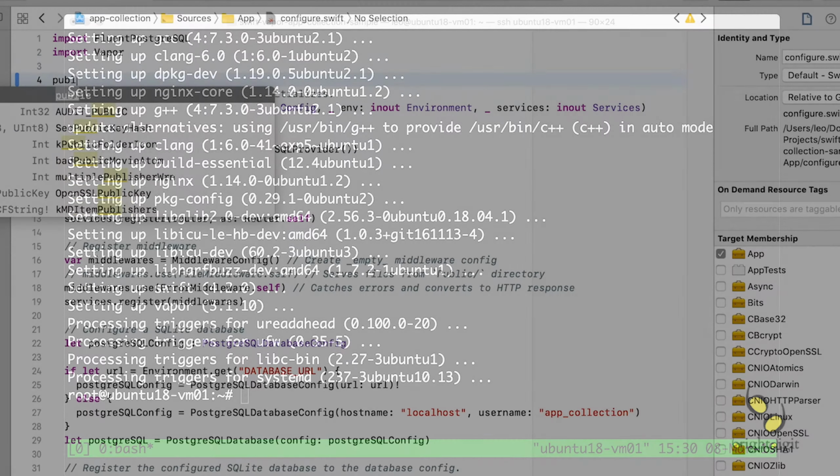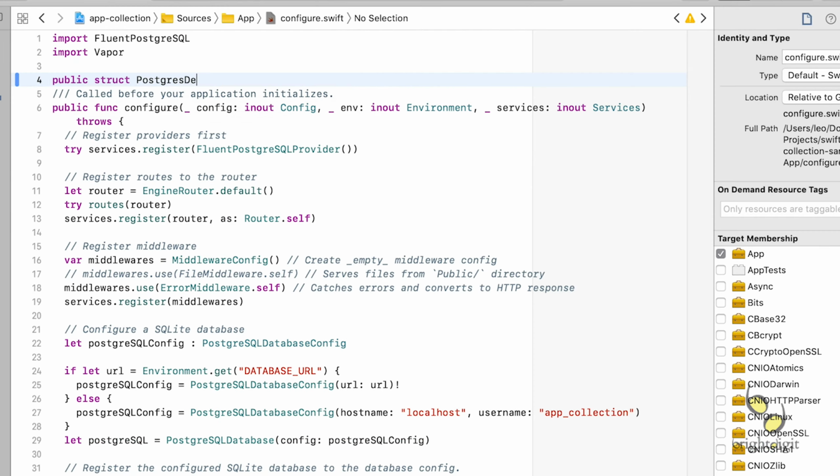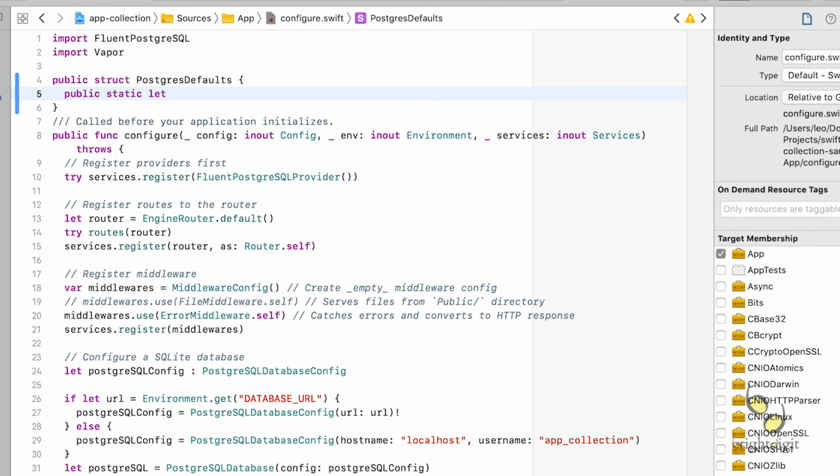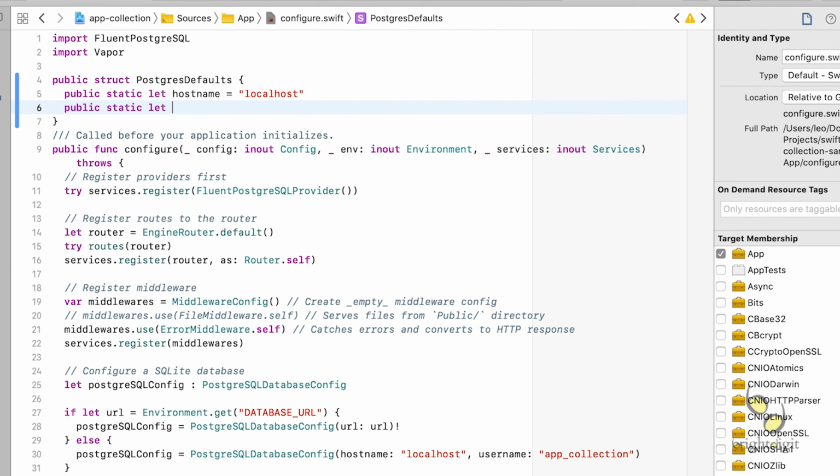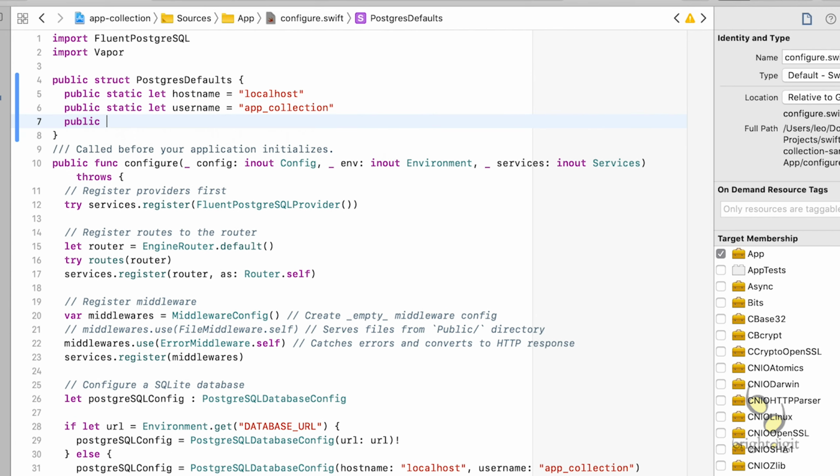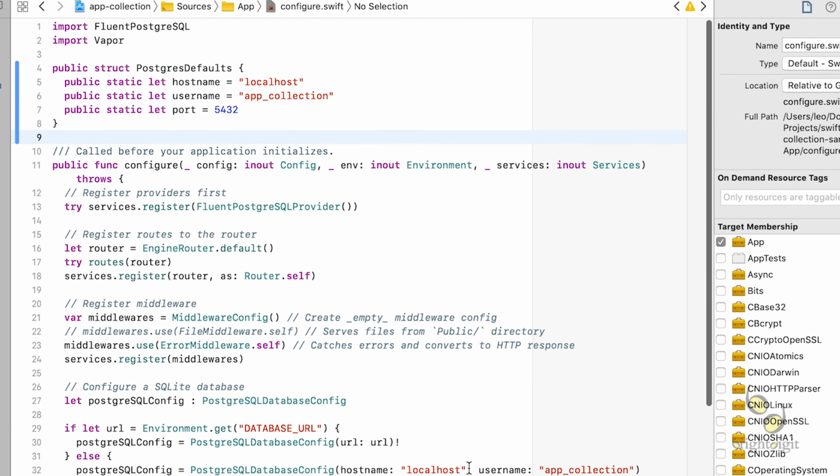Next, we're going to open up Xcode, and in configure.swift, we're going to add a default struct, which will store the default values. We're going to keep our code a little bit more organized this time. So we'll have our default host name of localhost, our default username, as well as the default port for Postgres.